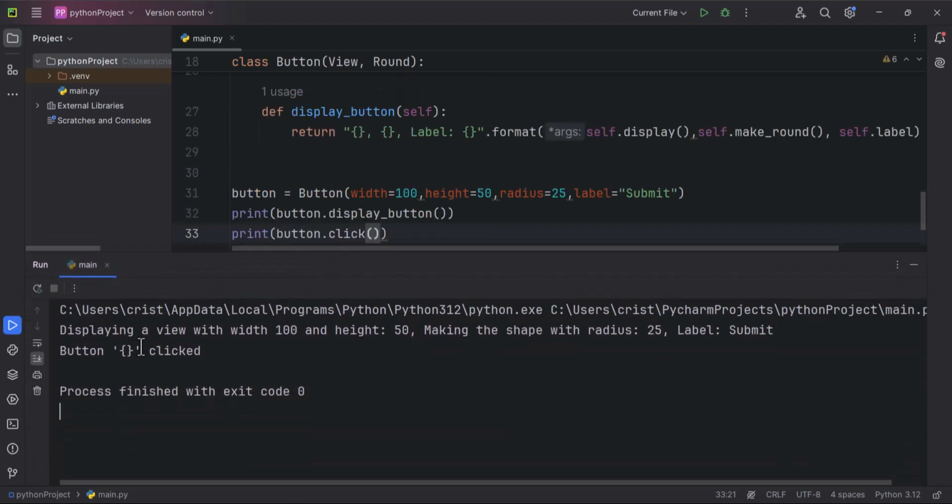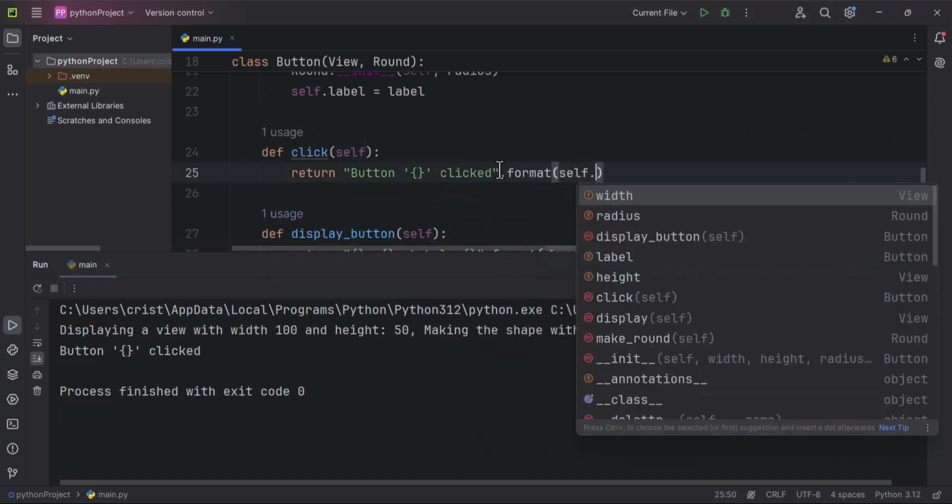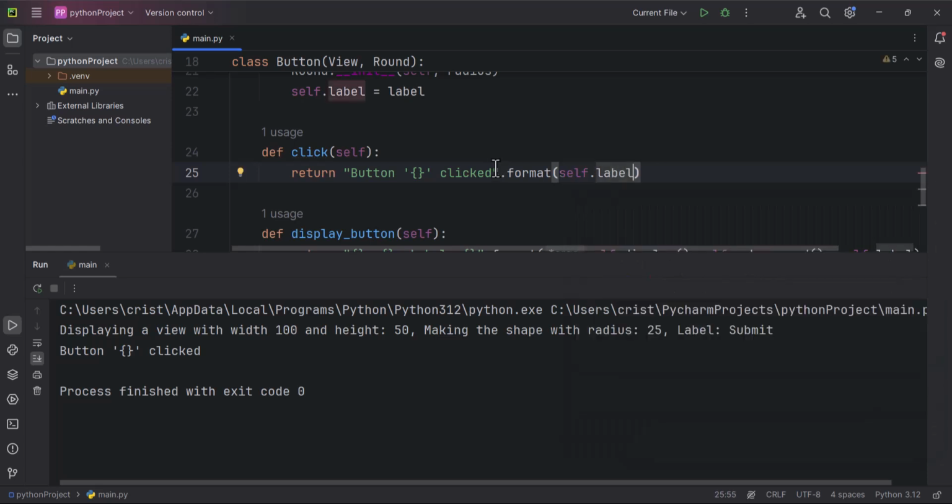we get "Displaying a view with width 100 and height 50, making the shape with the radius 25, and label submit", and we have button clicked, but it seems like I missed something there. Let me see. Okay, I should put .format(self.label). Let's run it again. We are displaying a view with the width 100 and height 50, making the shape with the radius 25, label submit, and we have "Button submit was clicked".